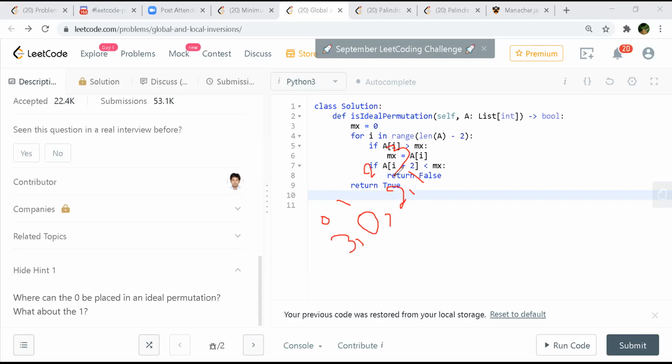Why only 1? It can be any number, right? If you interchange 1 and 3, then we can say that this is a proper permutation. So if you have 1, 0, 3, and sorry, this is 2 and 3, correct? Yeah. So this is a local inversion.